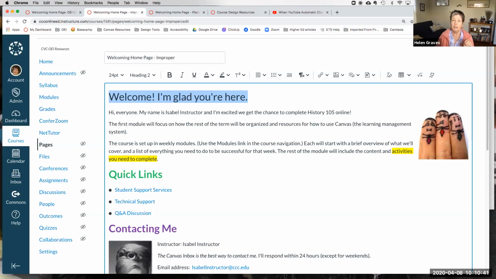So if it says image, course icon underscore spring 20, that's going to be of no help to the student in figuring out what that image actually is. So you're going to want to use a meaningful phrase, or you're going to want to tag it as a decorative image.